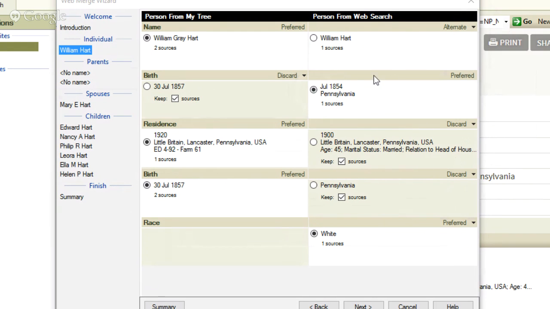So I'm going to keep my preferred fact. I've got to deal with the conflicting information, which is what I will do. But if I discard this information that's coming in from Ancestry, I won't know that I have conflicting information. So I'm going to select alternate fact. So I have some conflicting information that I will have to resolve after I do the merge.